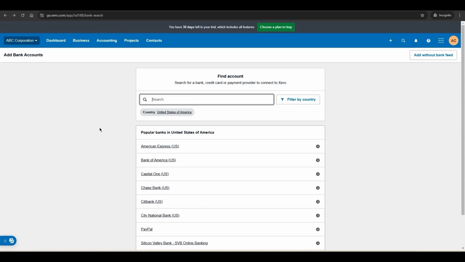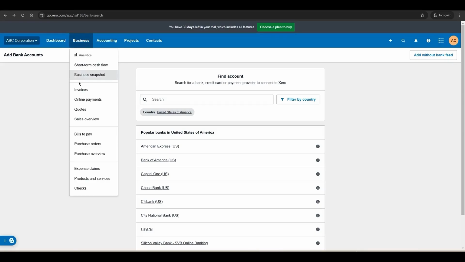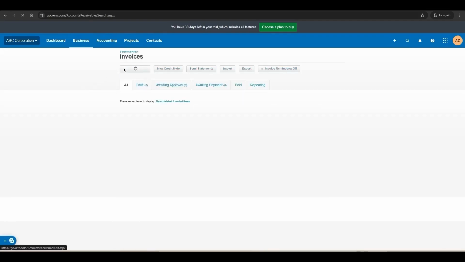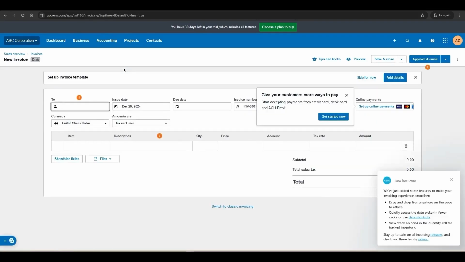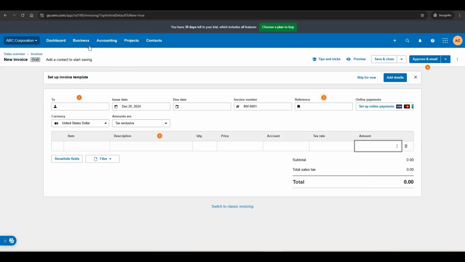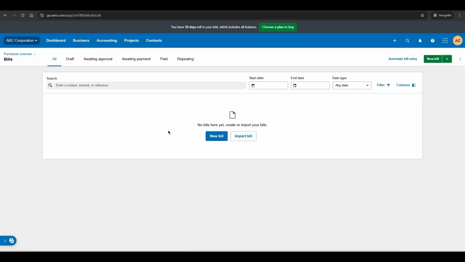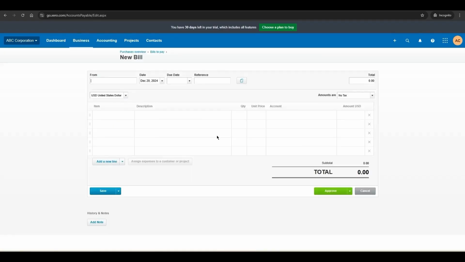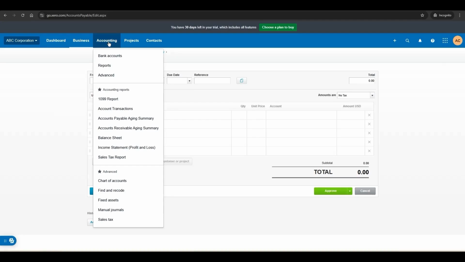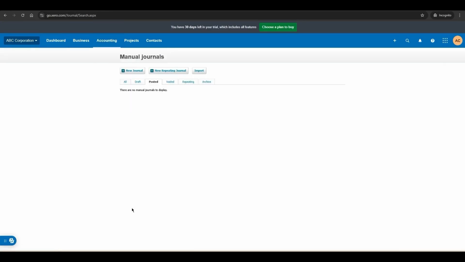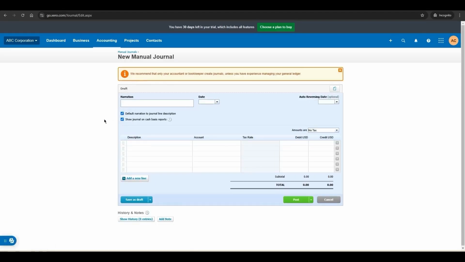Managing invoices, bills, and journals. Xero simplifies managing invoices, bills, and journal entries. To create an invoice, navigate to Business, go to Invoices. Click New Invoice, and fill in the customer details, items, and amounts. Xero tracks the status of the invoice from creation to payment. For bills, head to Business, choose Bills to Pay, click New Bill, and enter vendor details along with due dates and amounts. Once the bill is paid, Xero automatically updates your accounts. For manual journal entries, go to Accounting and click Manual Journals, where you can record adjustments for depreciation, corrections, or other transactions not covered by invoices or bills.